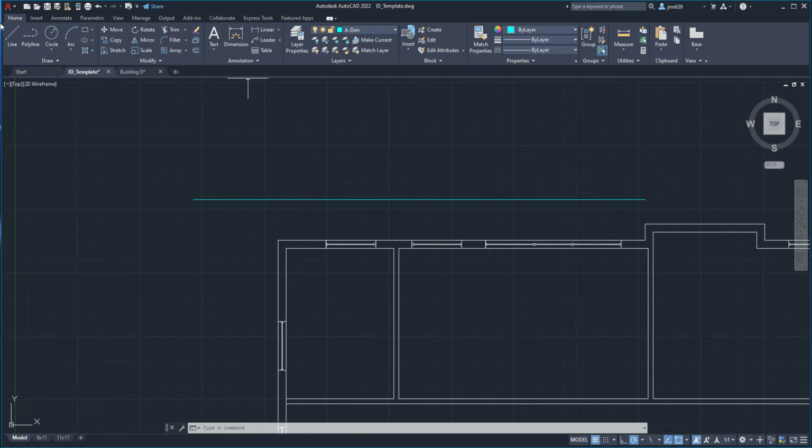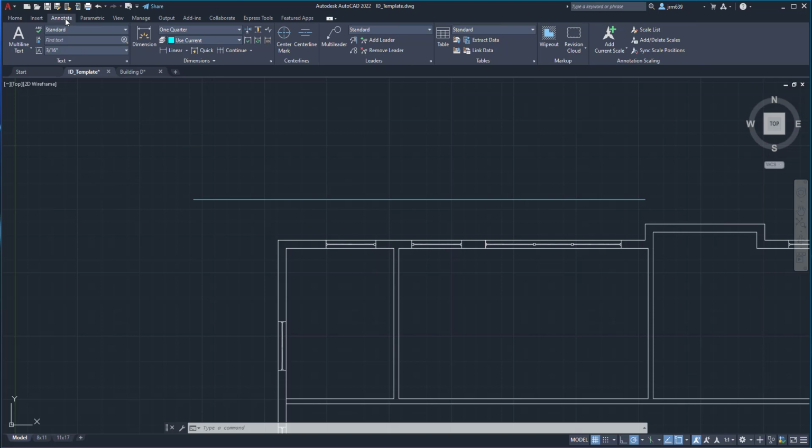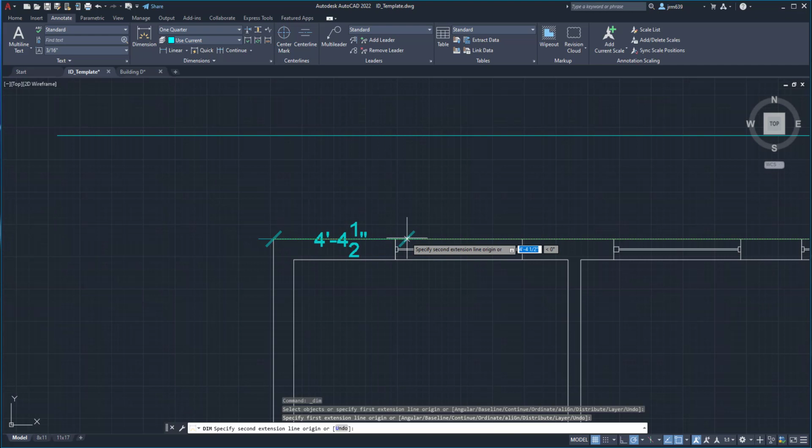So you might be tempted, as you're in the Home tab, to use this dimension, but I'm going to say don't use this one. Go to the Annotate tab and use this one. So 1/4 dimension, and all you have to do is come down here and click here and here. So that's the first change, from the corner of the building to the window.